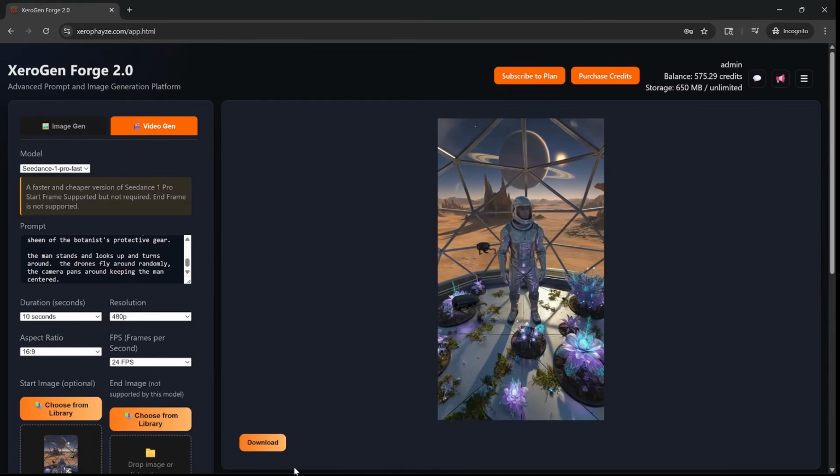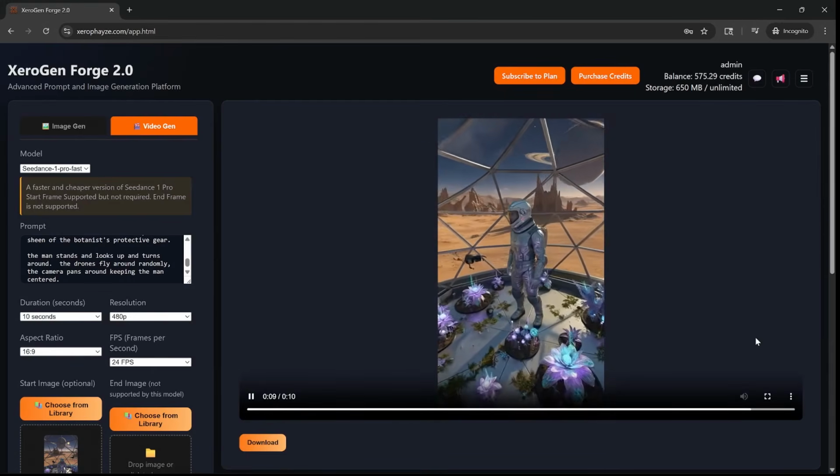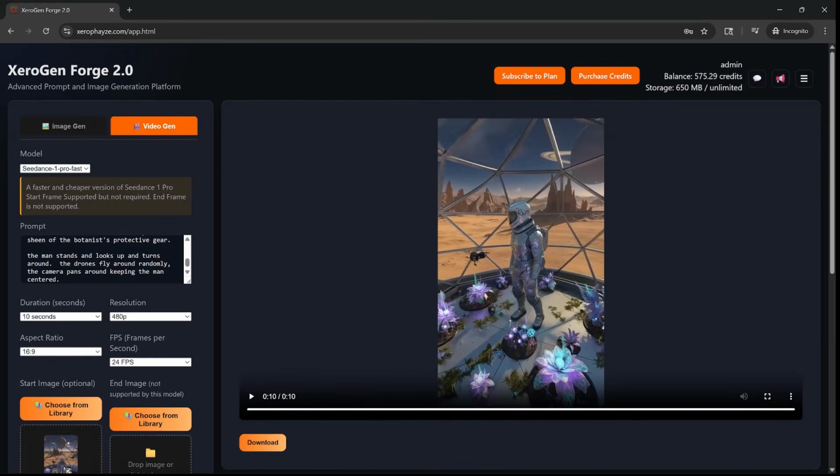Drones are flying around. He looks around. Camera starts panning around. So I love the prompt adherence for this. He stood up a little early, but I didn't really dictate like time-wise what that looks like. And this feels like kind of a 3D kind of video, but as you can see, it did a really good job. This saves it to your library.